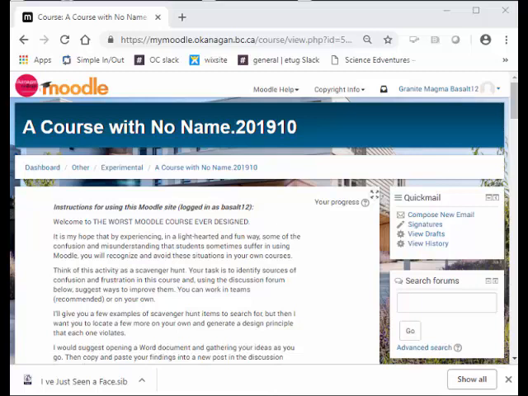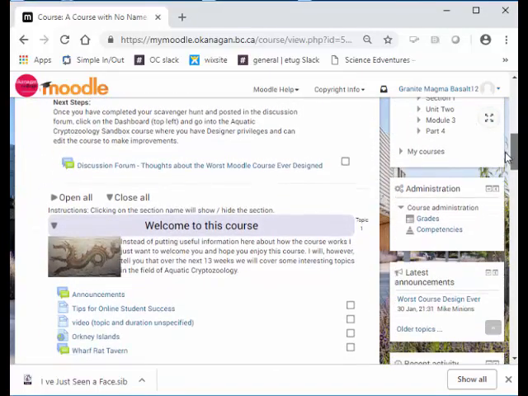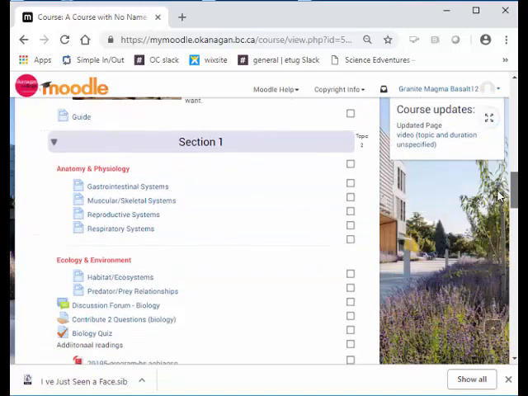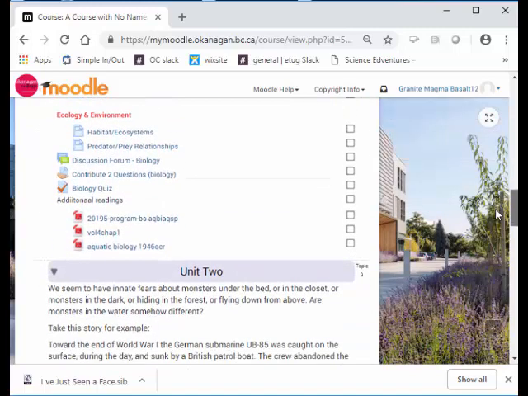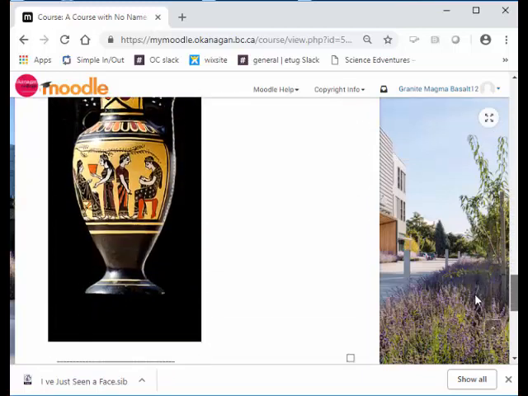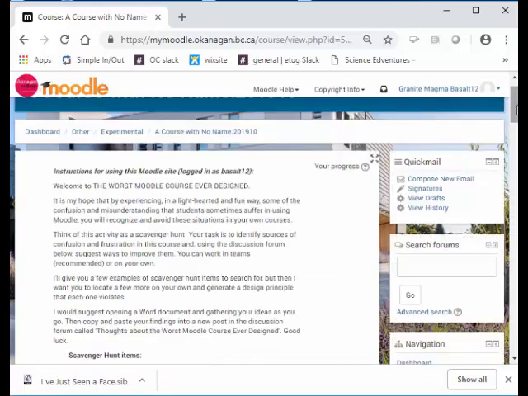The intent of this experience is to help them build empathy for their students' struggle in using the tools within Moodle, and at the same time develop some basic design principles that they can then apply to their own Moodle courses, whether they're building them from scratch or working with content inherited from a previous instructor. So, the first phase of this involves being a student in the worst Moodle course ever designed.